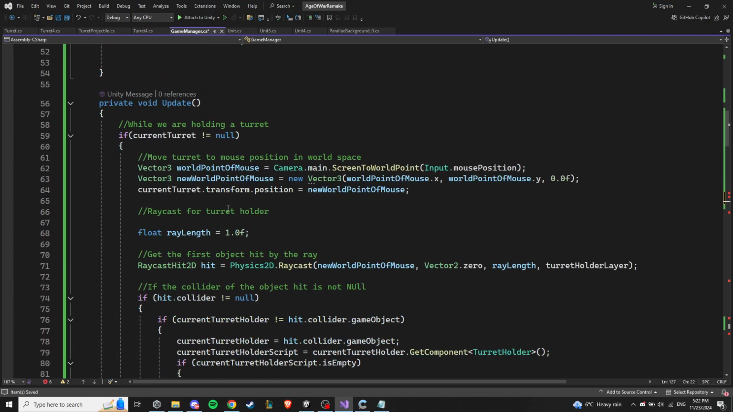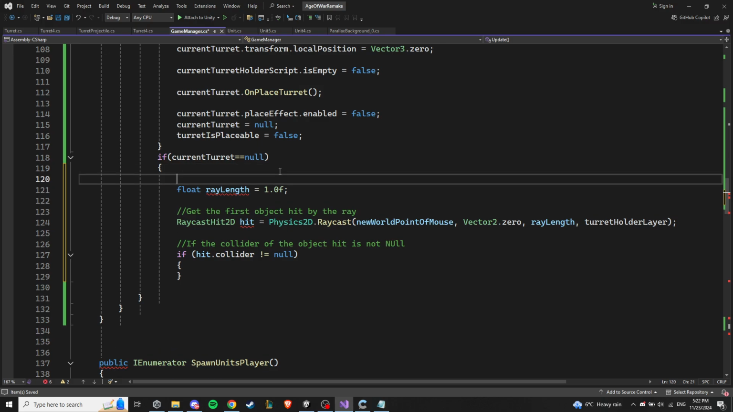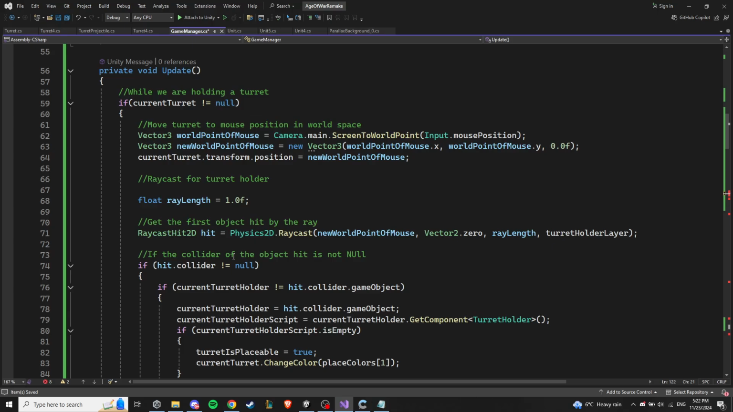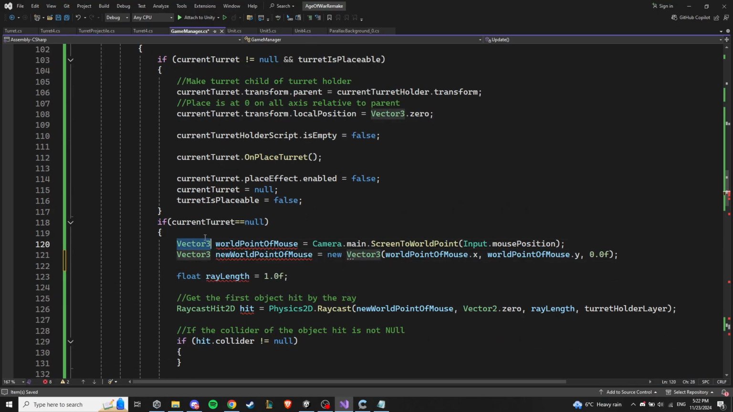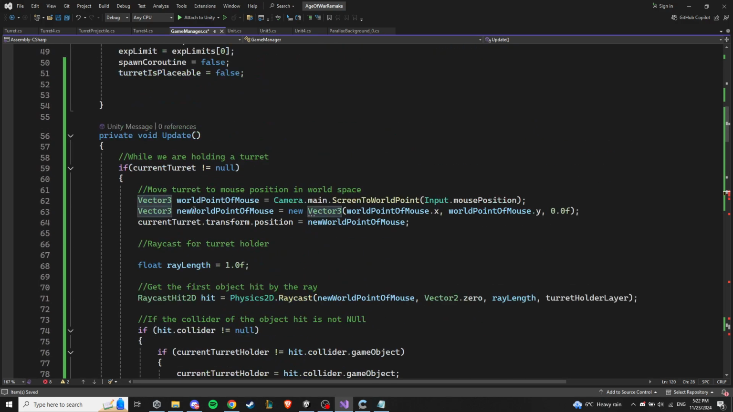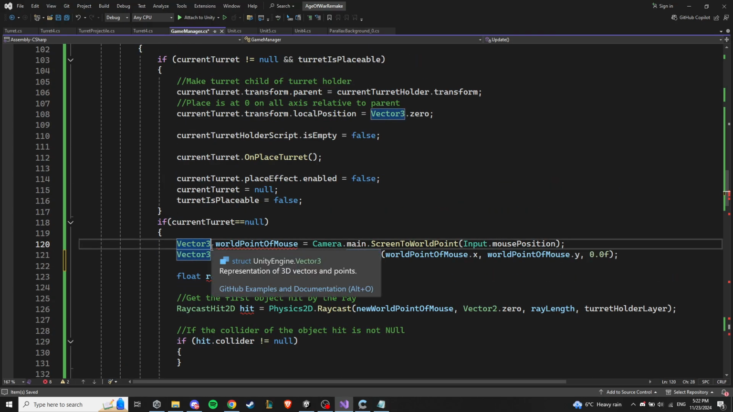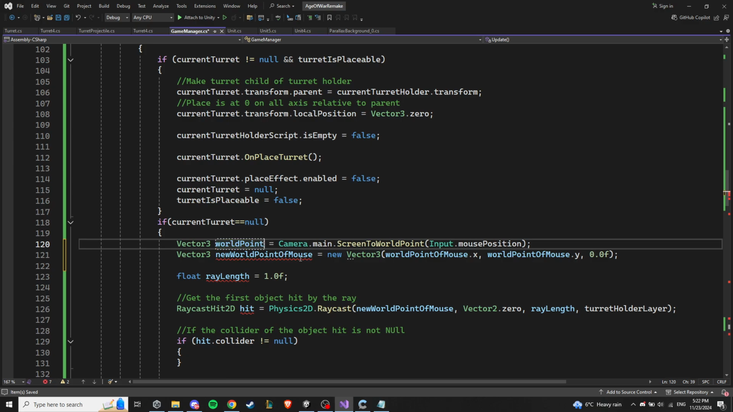So if we do not hold the turret, we raycast, and we raycast the mouse, of course. So to do that, we need the position. We'll copy these lines here. So first we need to get the position of the mouse in world space. And here I guess we can reuse this, if I'm not mistaken. Yes, we can reuse. Oh, wait, we cannot. I'm not sure if you can use it or not. I'll just call this world point, and here just a new world point.